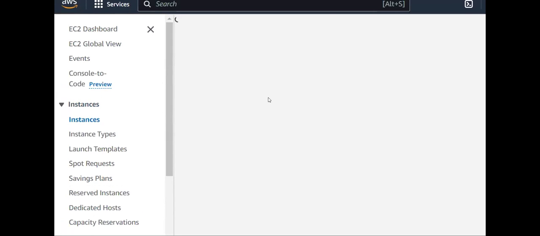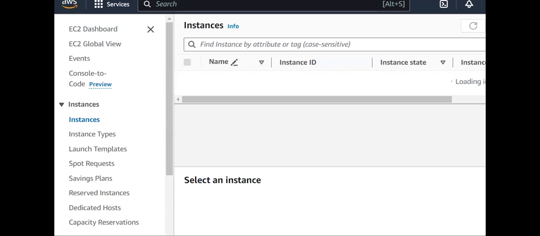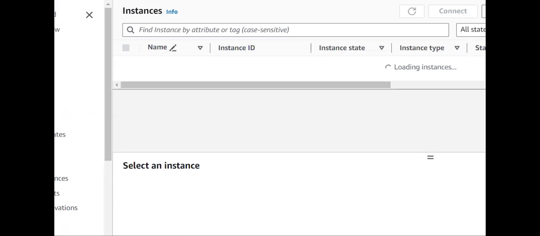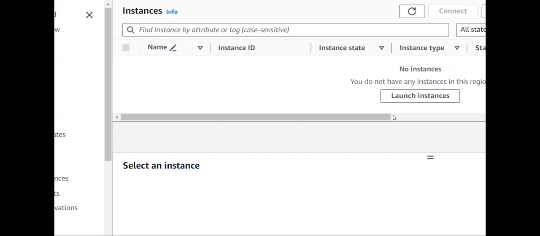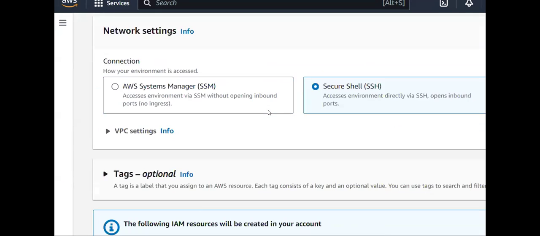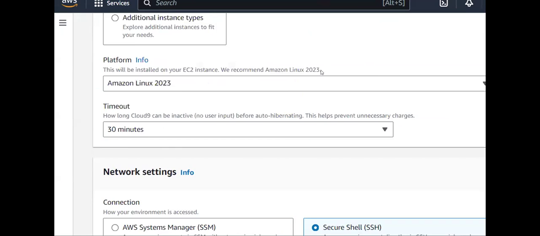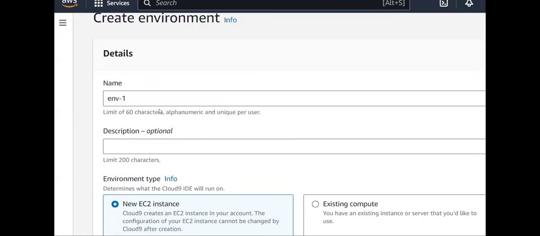Now you can see, under instances, in the EC2 dashboard, obviously it won't have any EC2 instances, because previously I haven't created any. Now you can see it is loading the instances. Now you can see no instances are there, right? So now let us create our Cloud9 environment, and after creating that, let's verify whether a new EC2 instance is created or not.